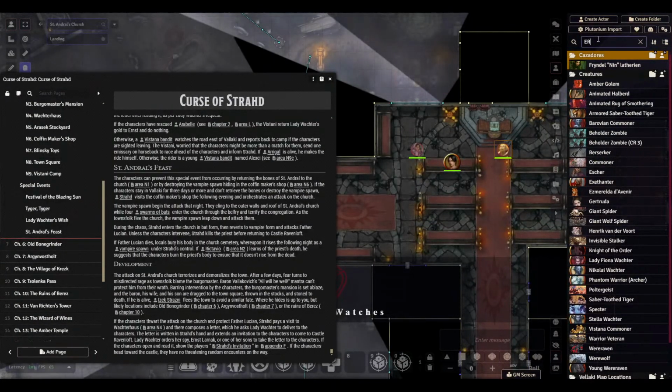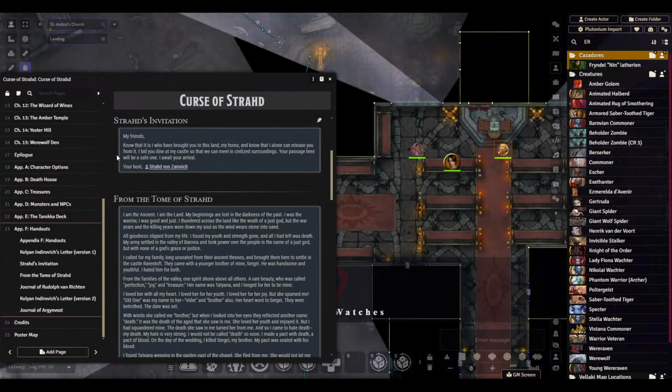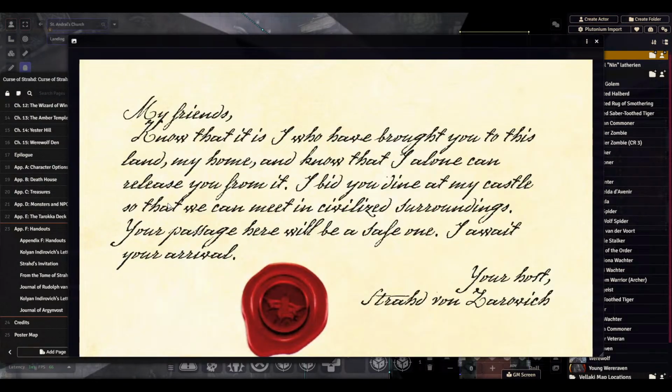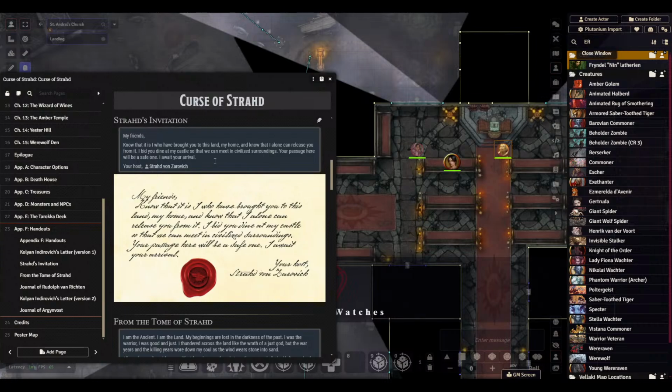If the characters open and read it, show the players Strahd's invitation. Ooh, let me see it. Let me see. This is it. Ooh, nice. Nice. Cool.